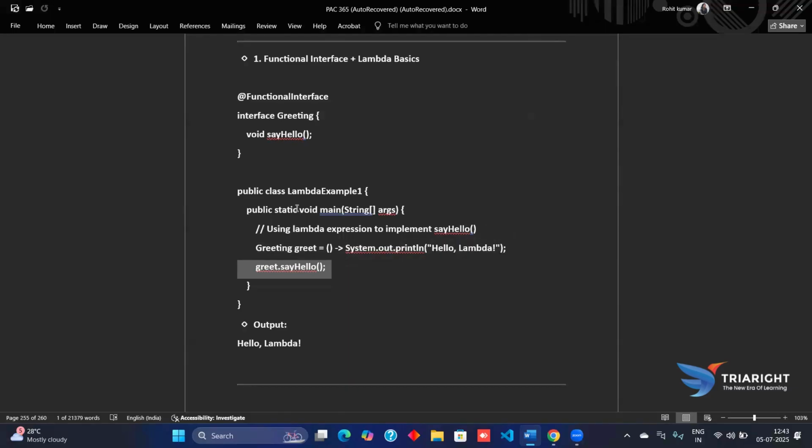Now the key benefits: there is less boilerplate as compared to anonymous classes. It emphasizes how lambda expressions work seamlessly with functional interfaces and improves code readability and maintainability. Here there is a functional interface by the name of Greeting, having say hello as its only method.